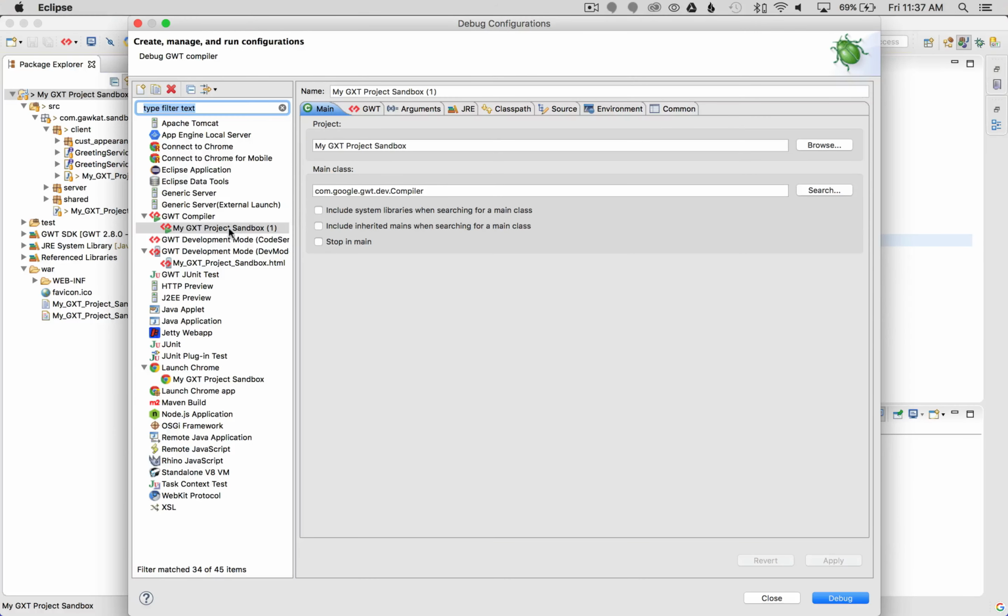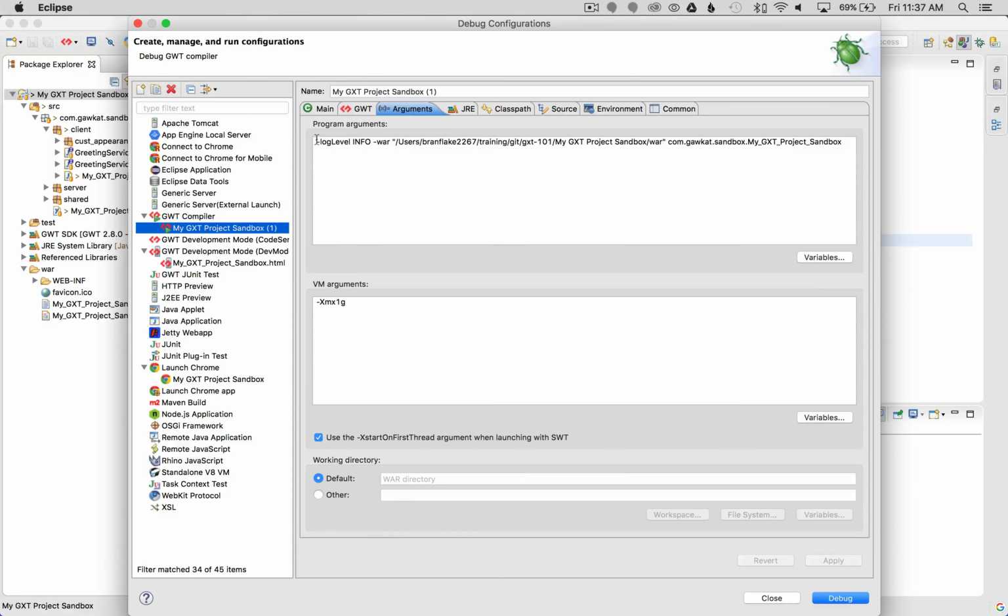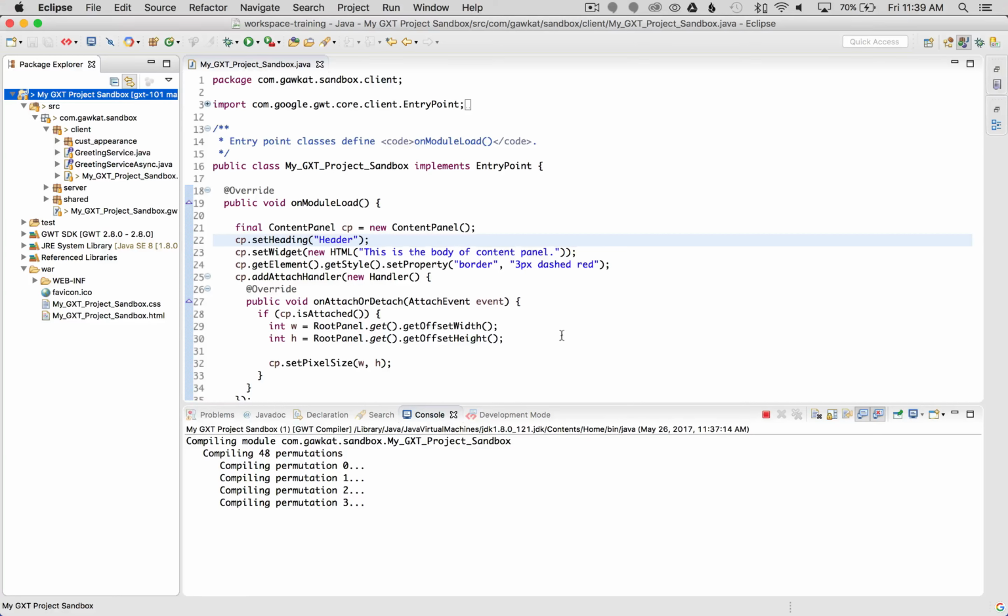While it's compiling, I'm going to go up to the debug configuration, and what I want to look at is the arguments for the configuration. And here it just created a simple configuration where the compiled bits go to the war directory. And it's compiling this module with the log level set to info. In a moment, I'll add a few more arguments here and come back to that. Okay, so it's going to be compiling 48 permutations to start with. And what I'll do is show how to narrow those down to just one permutation.